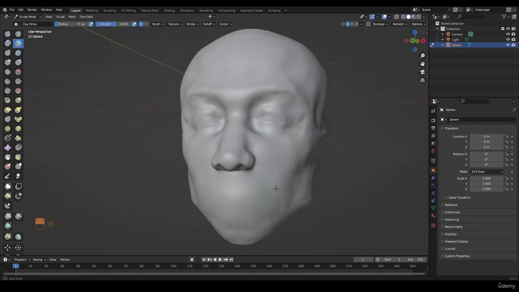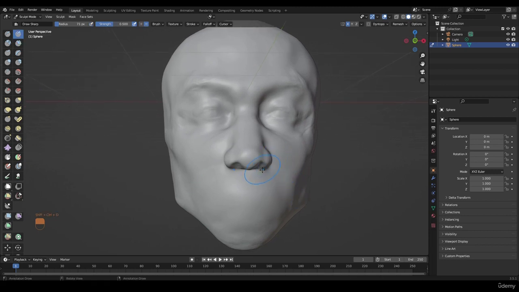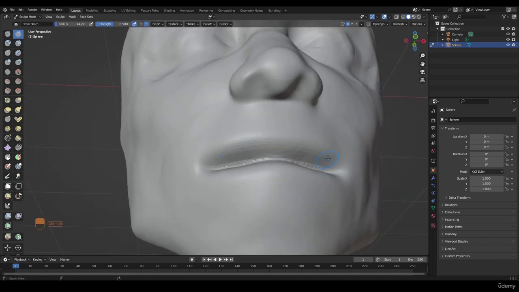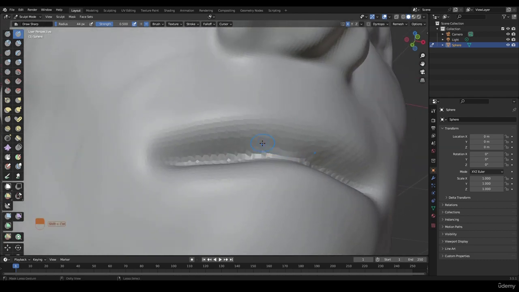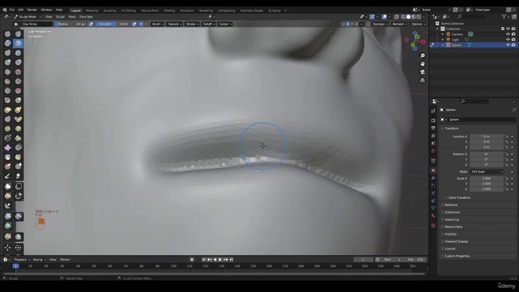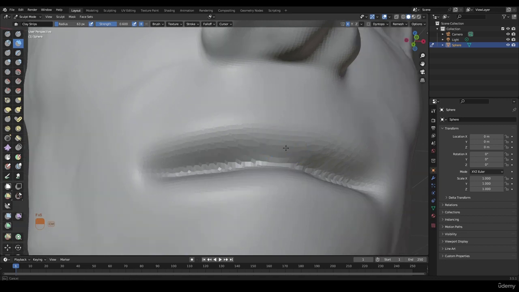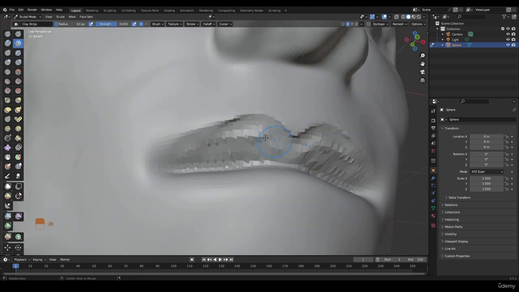All right, now for the lip area, we go to our draw sharp brush here, and we just add like this, something like that. All right, just carve that in slightly, okay? And we could go underneath here using our clay strip brush and push this in. We're just thinking of a basic shape of the lips right now.